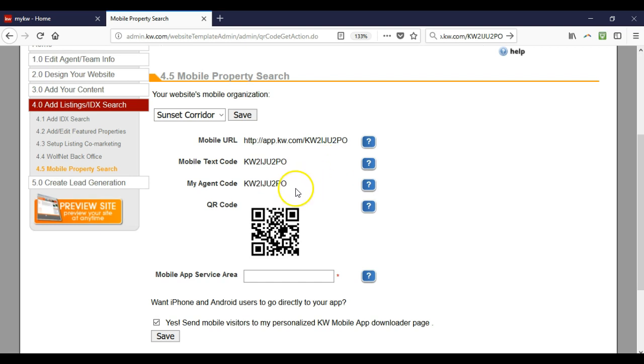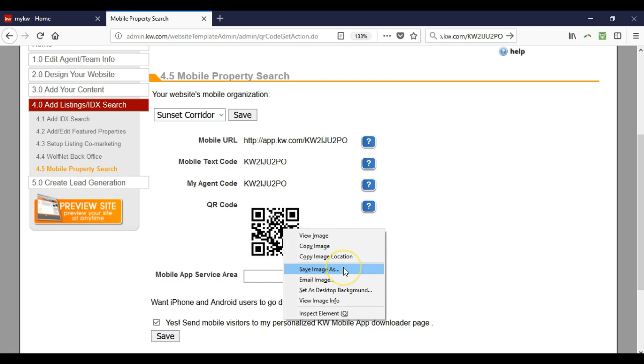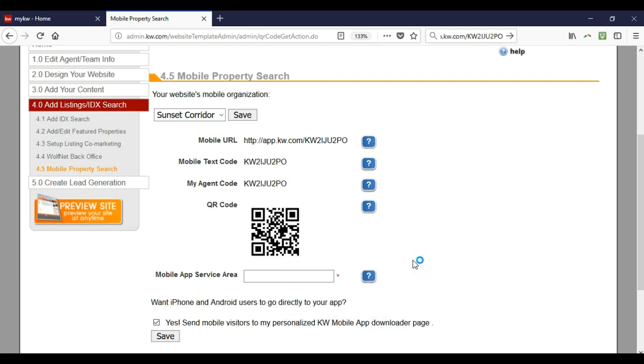Now, one final thing on here, obviously there is a QR code. On the QR code section, you can right-click on this if you want to, depending on what web browser you're using. It might have a little bit different language, but in Firefox, it's going to say Save Image As. And of course, you can save that immediately. That way you can use that on different print marketing pieces, different digital marketing pieces, whatever you prefer. And then one of the biggest items that a lot of people will leave blank, and I really would highly suggest utilizing it, is the mobile app service area section.